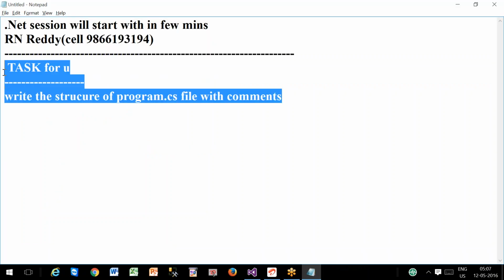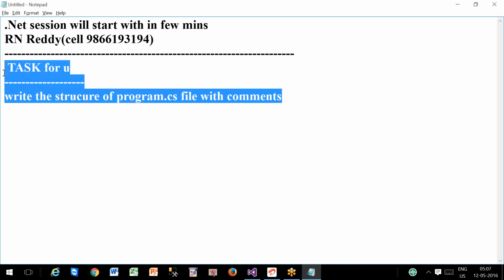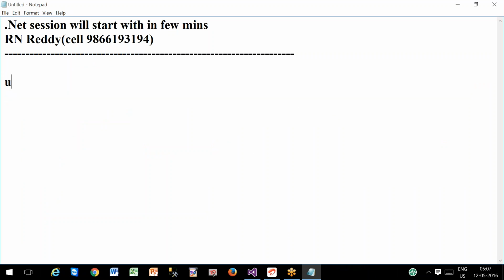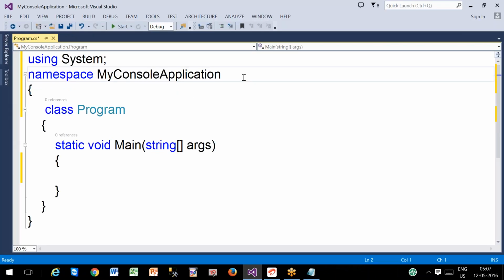Even if you write the program on paper, on system, or on notepad, most of the people will make a mistake. The frequently made mistake I'm going to show you now. Using system, statement ending. Namespace my console application. The frequent mistake is the semicolon. Can I write one here? No. Somebody asked me a question: Sir, why no semicolon here? What is your answer?